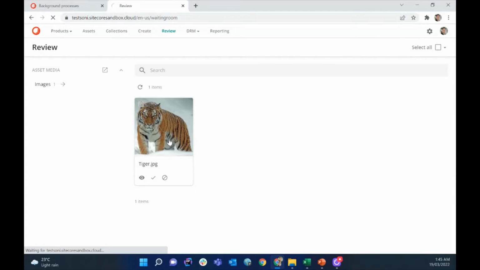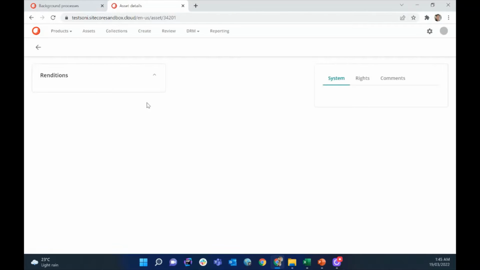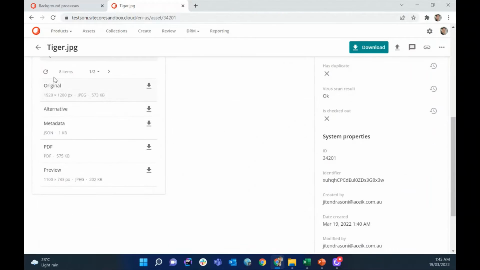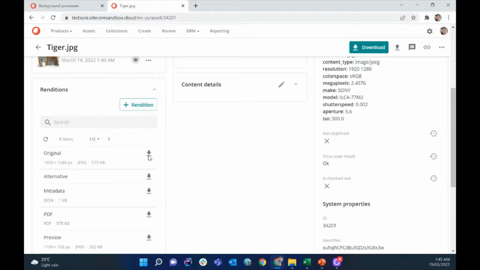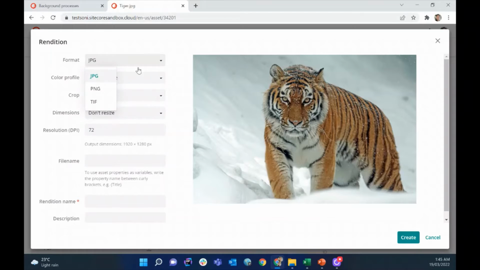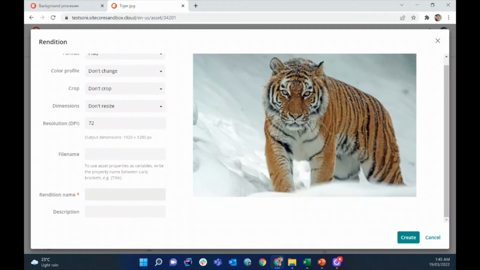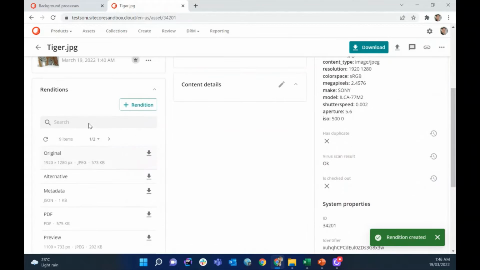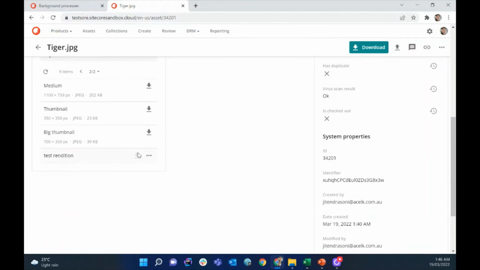Now if I click on this image, we can see all the details of this image, and there are a few variations which we call renditions. If you want to create a new one, we can create our own and give it a name. Let's say it's a PNG. The name is test rendition, with a test description, and then it will be created. If you want to see it, it would be, I think, on the last page. It's still in progress, and we can see it in a few minutes.